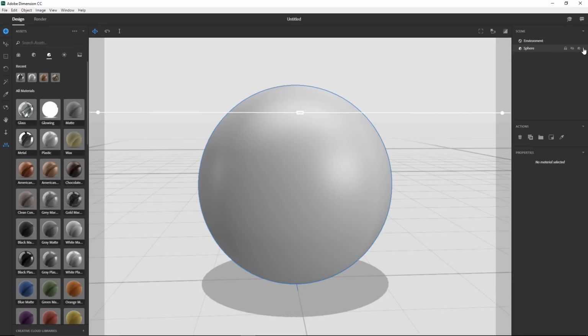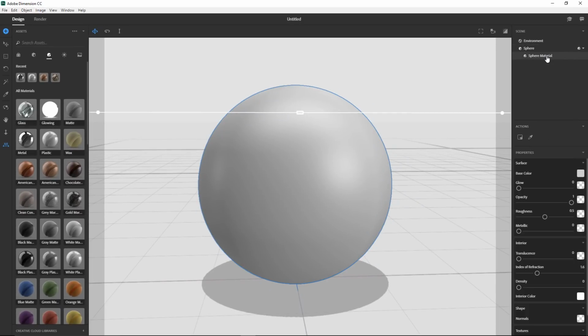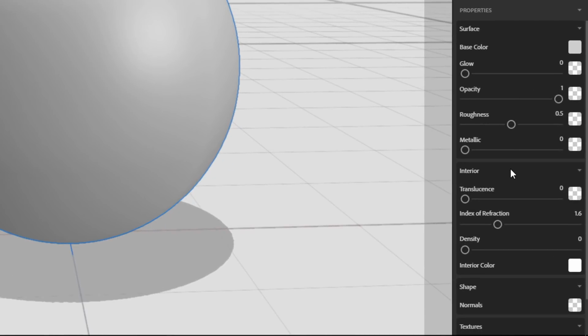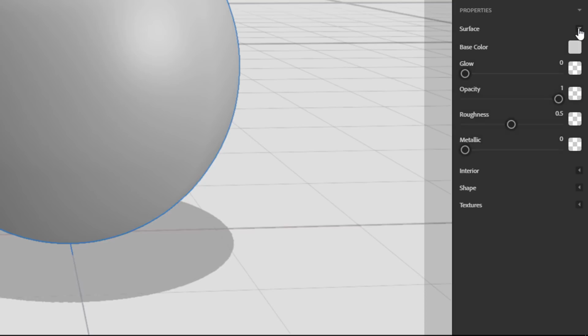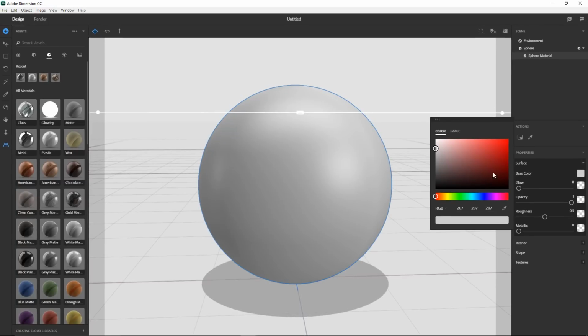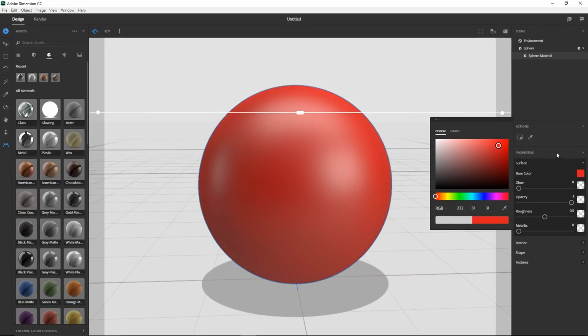But anyway, you can click on this down pointing arrow and you can see that there's something called a sphere material. I'm going to click on it and it's going to expand the properties panel. Just to make things easier to see, I'm just going to collapse all the other properties inside of that material. So we'll start with surface, and that is one of the important ones because that contains the base color. So I can click on the color and I can change the color of that material.